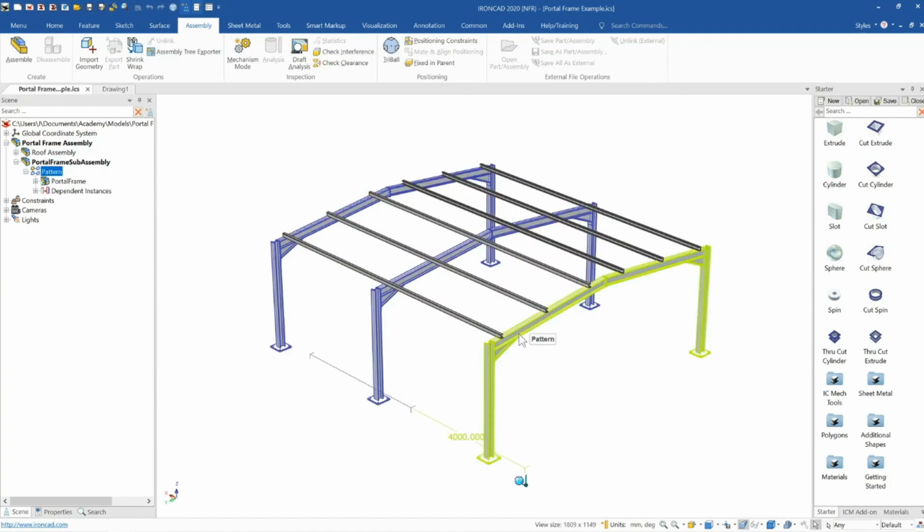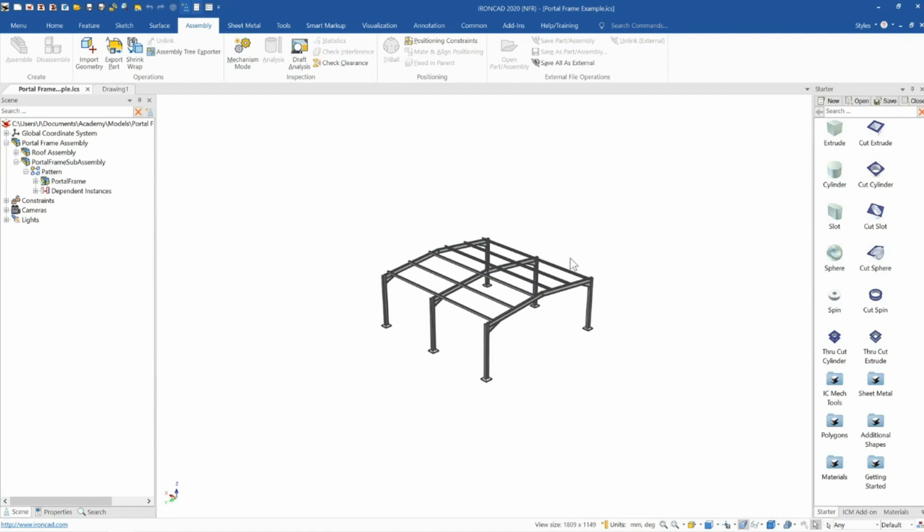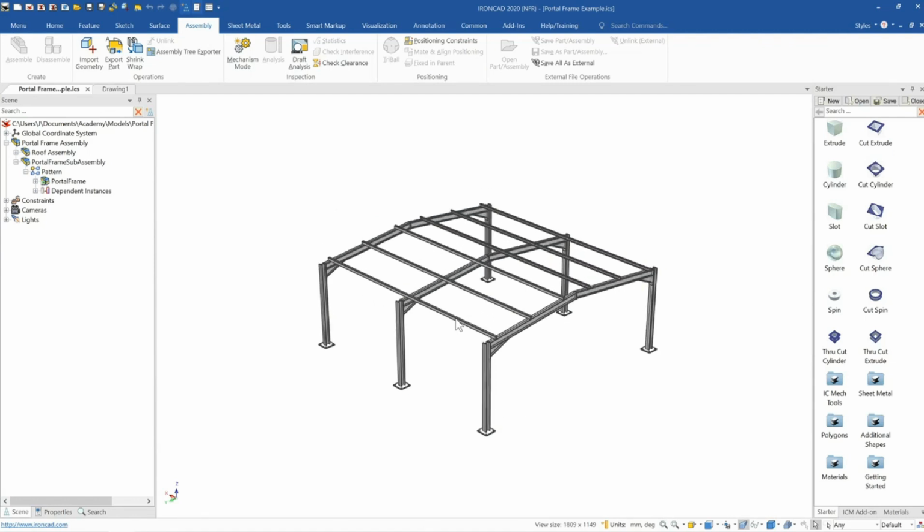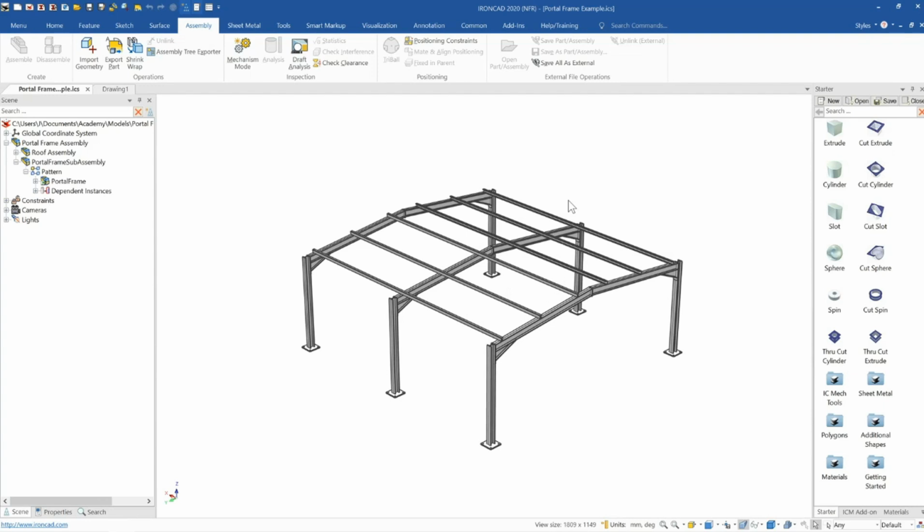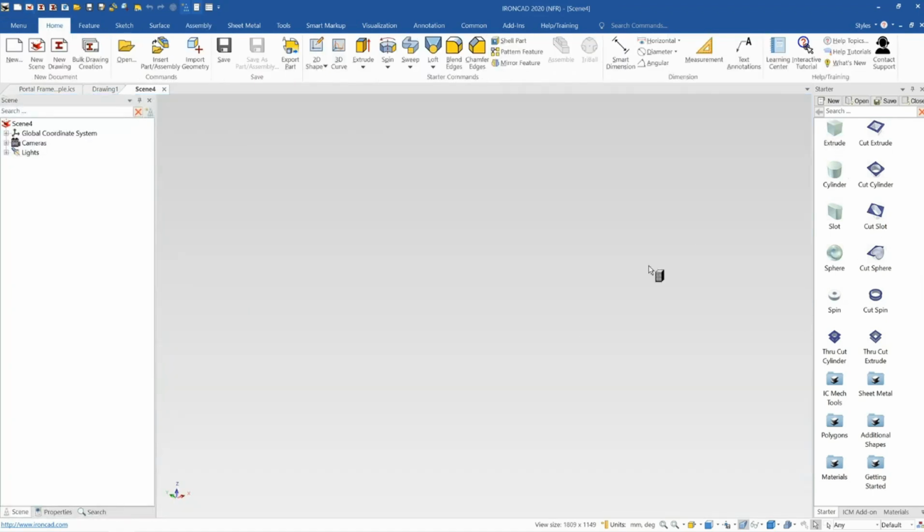It's worth noting that IronCAD handles assemblies differently to traditional CAD software, in that in IronCAD you can create as many assemblies as you like in the same file. You don't have to create separate parts and then assemble them later on. For example, let's open up a new empty scene here, and we'll just drag and drop in a few random parts.